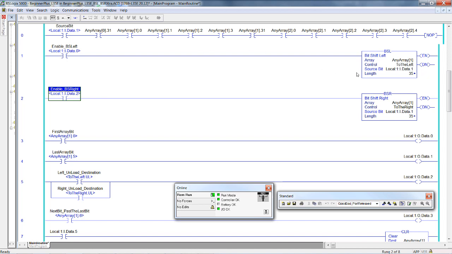I told you to edit the length of both the bit shift left and bit shift right instruction to 35. And I made them equal length because I wanted to demonstrate the difference in the behavior of these two instructions. Now keep in mind, they don't have to be the same length. If I want to do something really tricky, I could have the length of one shorter than the other, and it would just be a matter of where the source bit gets inserted into the shift.